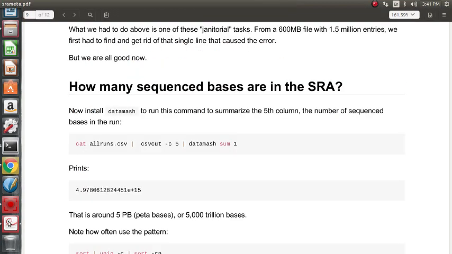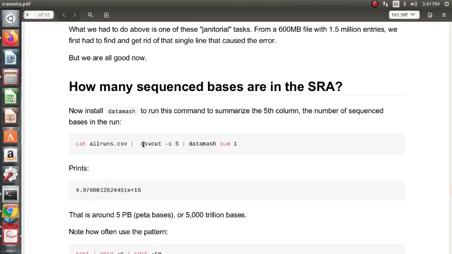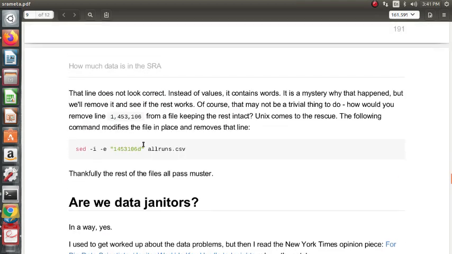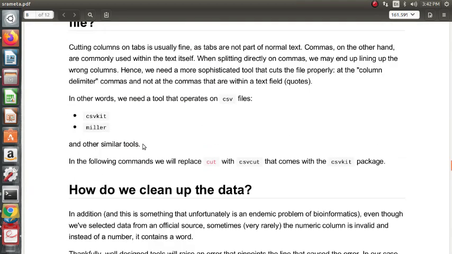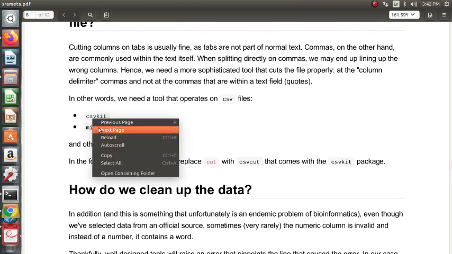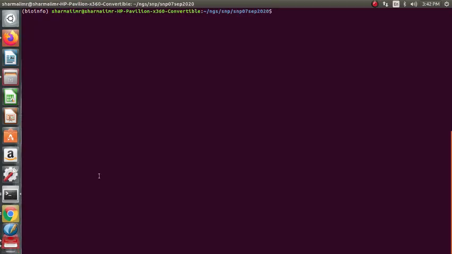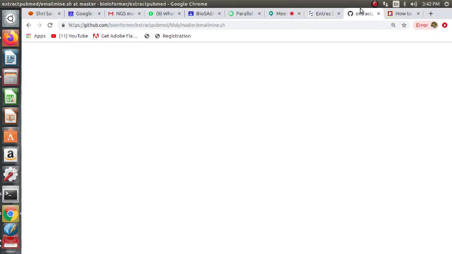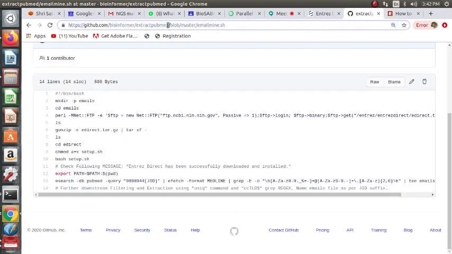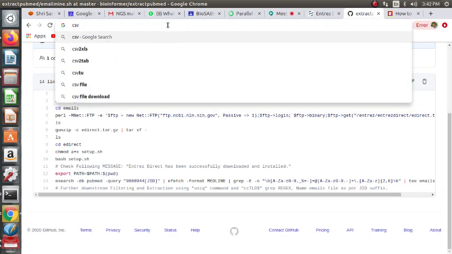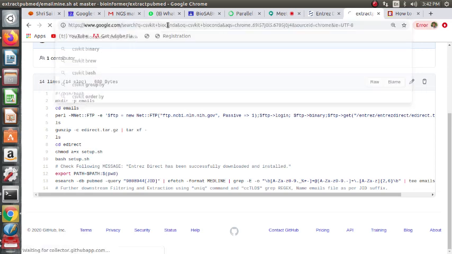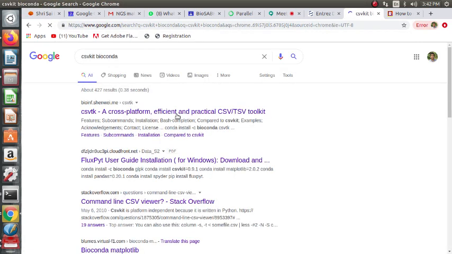Let us see if csvcut, or CSVKit, is installed in our case. We need CSVKit, right? CSVKit is not there. So let us install it. For this installation, I'm just giving the link so that you can practice it. We already have a PDF, SRA meta.pdf.